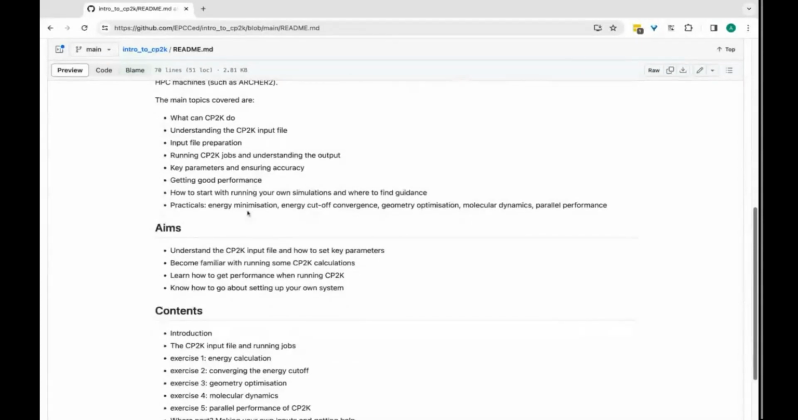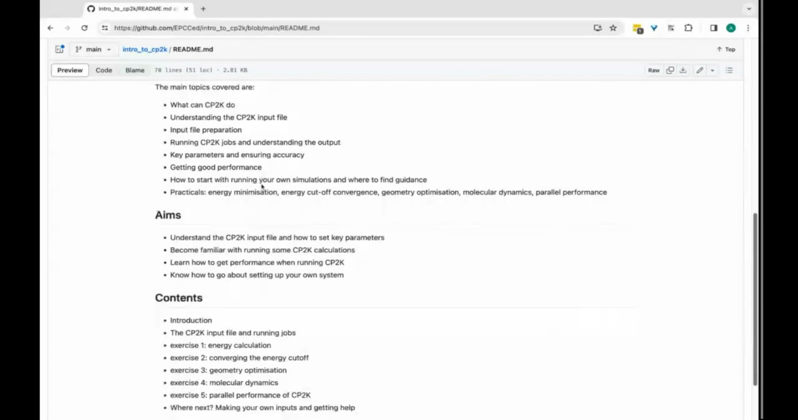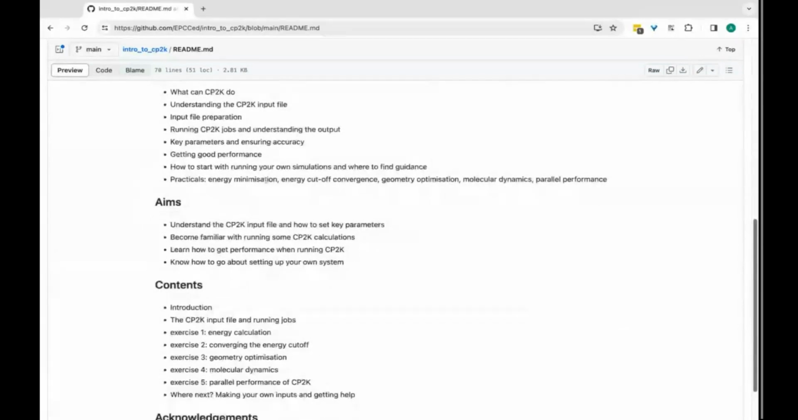Some idea of getting good performance or getting good efficiency, and then really as a starting off point for you to be able to experiment with running your own simulations and how to take things further, where to find guidance.